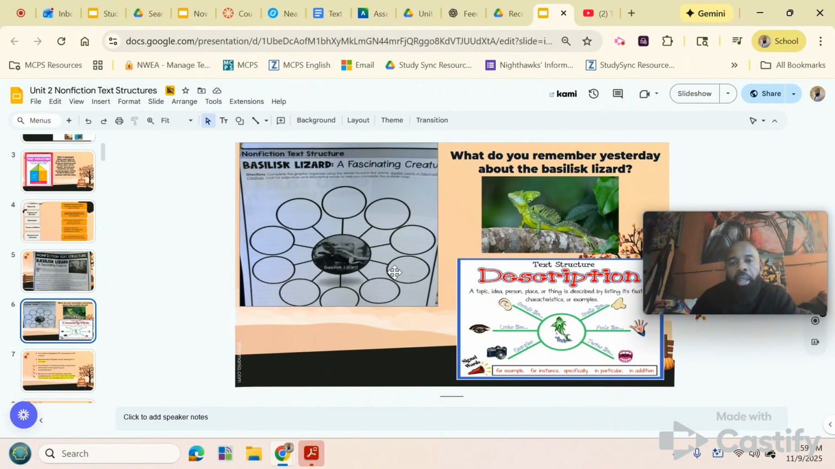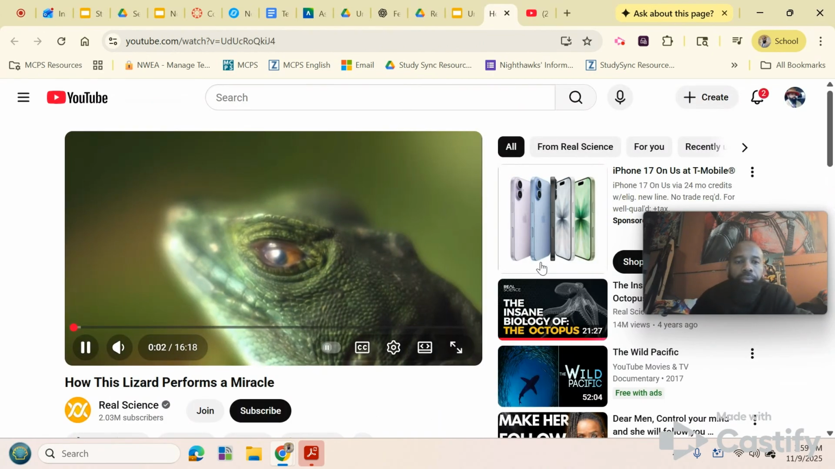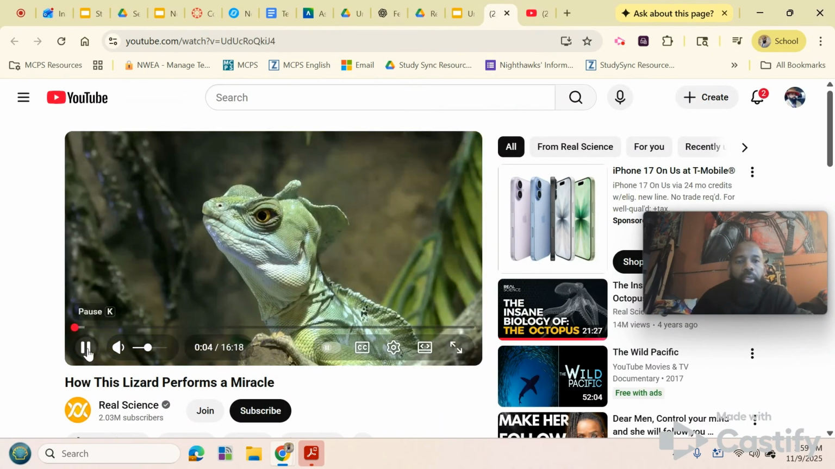And then I also wanted the students to connect to the reading by watching a quick video about the lizards. So I wanted them to read the article to learn about the lizards first, and then they can connect to what they read in the article about the lizards in this actual video and apply their learning.